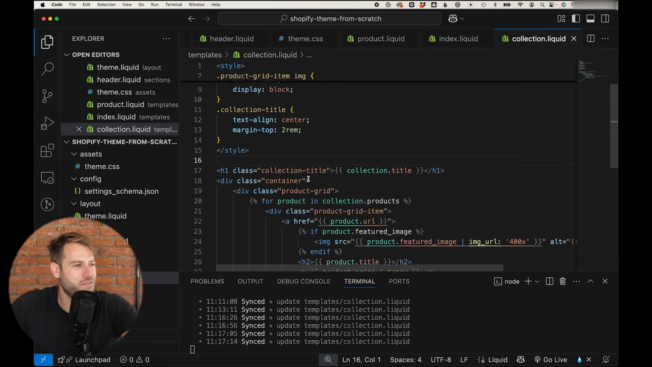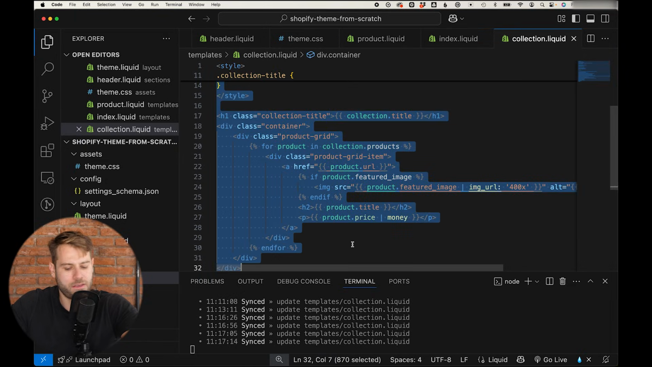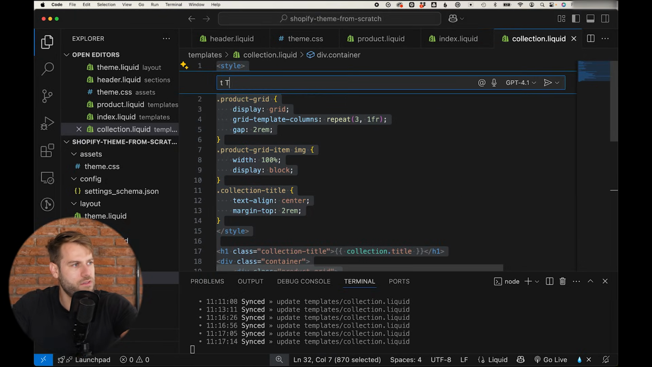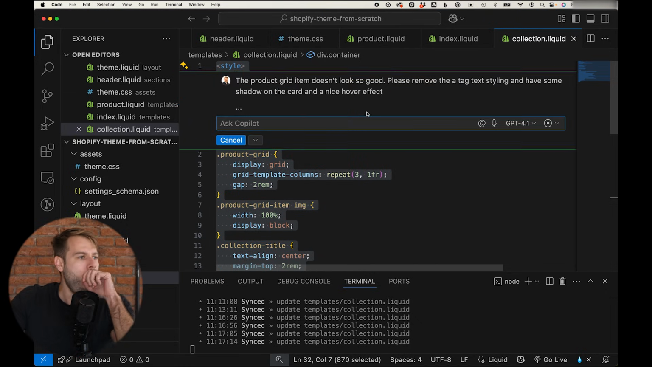And then, yeah, the product grid item's not looking too good. So the product grid item doesn't look so good. Please remove the A tag text styling for one, and have some shadow on the card and a nice hover effect. Let's go with that.